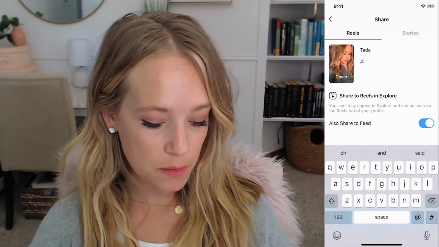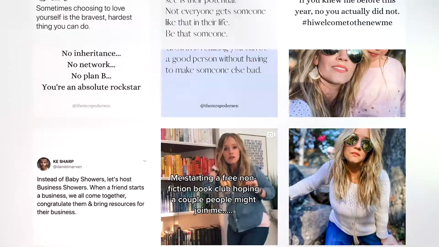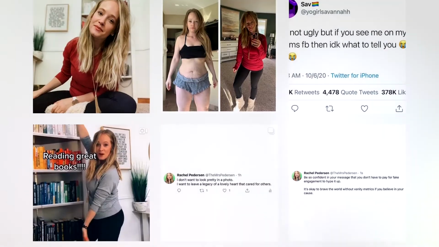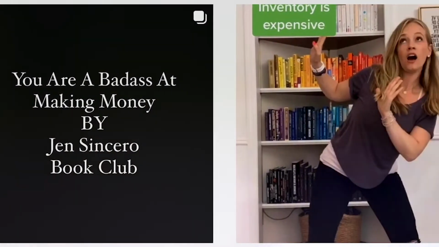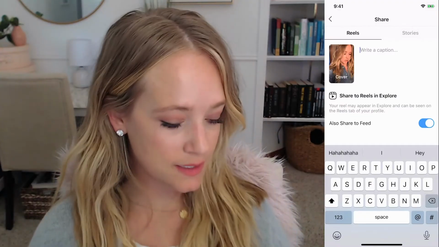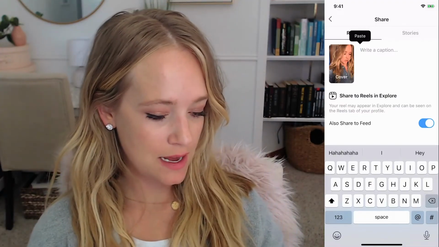Now this is really important, and I'm gonna say this and really emphasize this. Make sure that you also share it to your feed. That is where we're seeing the exponential reach of Reels. We are not seeing it when they're just uploaded to Reels and not also uploaded to the feed because frankly, people don't know how to find them. It's not super user-friendly still for discoverability of Reels.